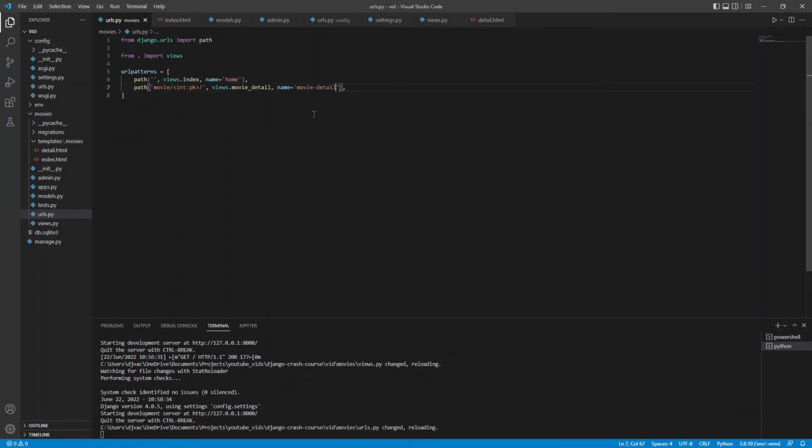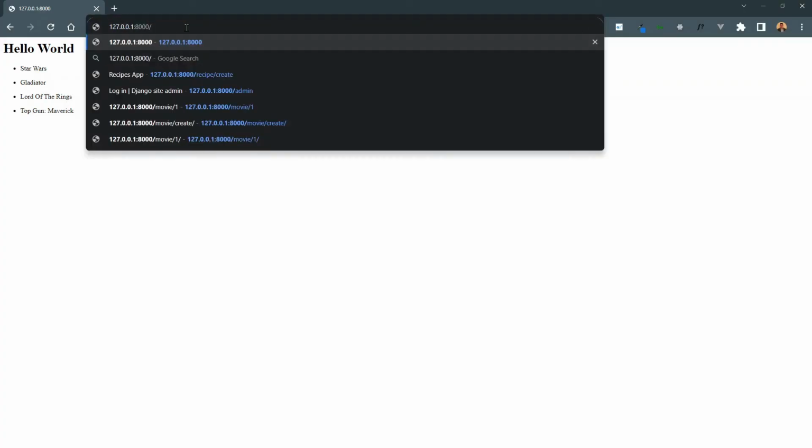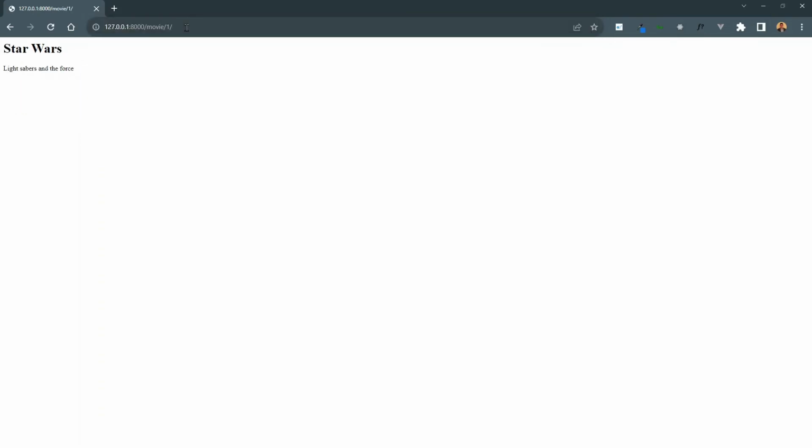Save that. If we go back to this site, make sure your server is running, and we go to movie/1, boom, we get this first instance. We get Star Wars, lightsabers, and the Force. We can go to movie/2 and get Gladiator. Amazing.